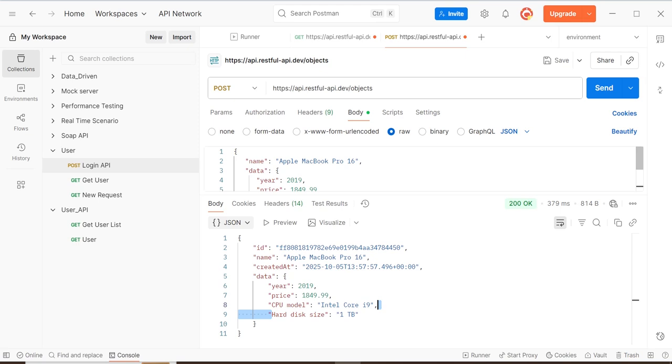So that's the simple difference between GET and POST request. GET is for retrieving data and POST is used for sending or creating data.